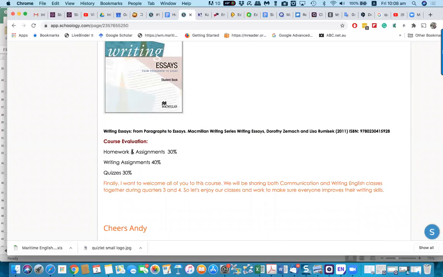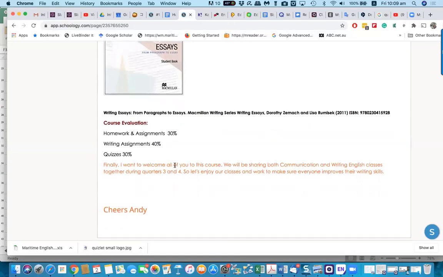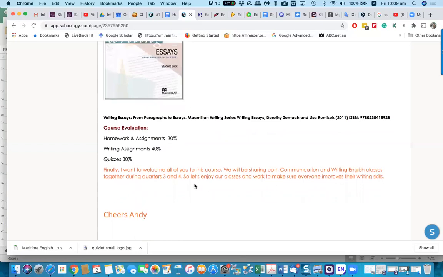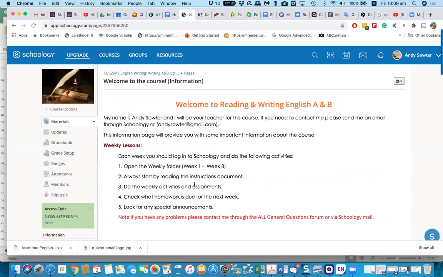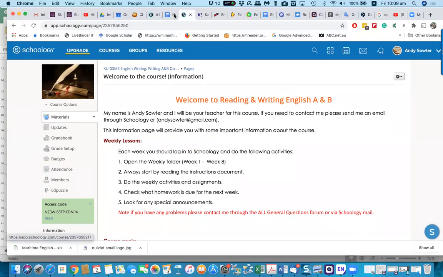Evaluation: homework and assignments, which will be all the quizzes and things, 30%. Writing assignments: you have to write 2 paragraphs. You also have to write outlines and do a couple of model essays, model paragraphs. That's going to be worth 40%. And then all the quizzes, including an end of semester quiz, 2 end of quarter quizzes, will be worth 30%. Okay. So that's the course in a nutshell.